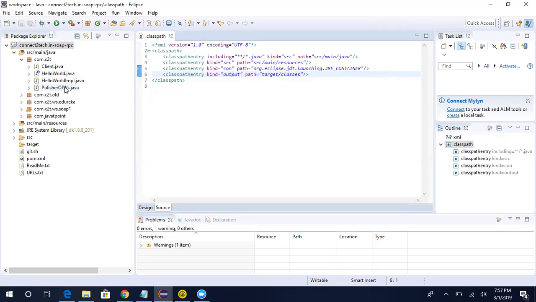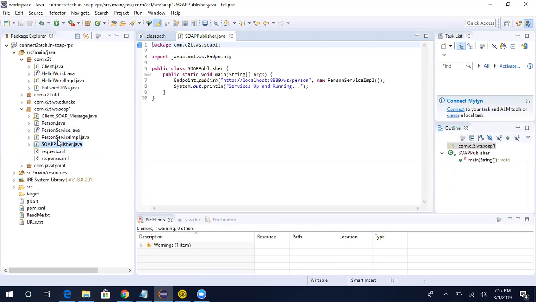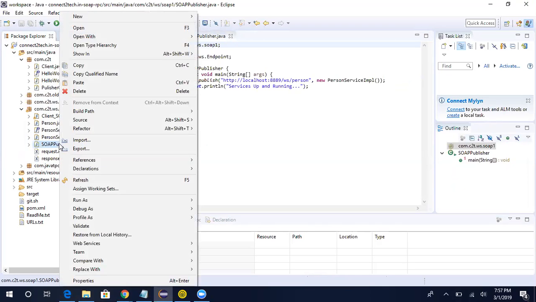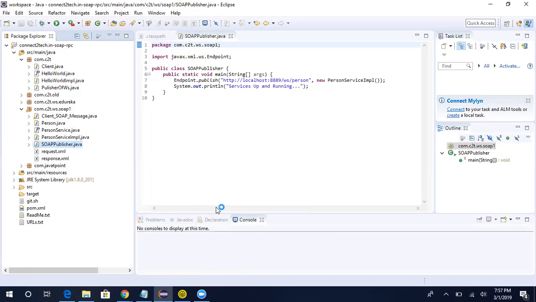Okay, right click on the Publisher. Not this one, the SOAP one. Go to SOAP Publisher. Right click on the file. Okay. Run as Java application. Okay, yes, it is running for you. Kirti, are you good? Is it running for you, the web service?